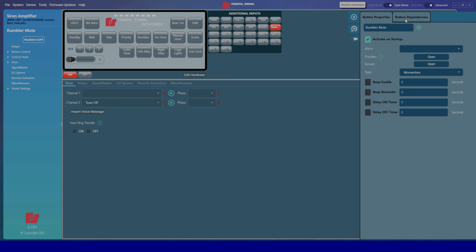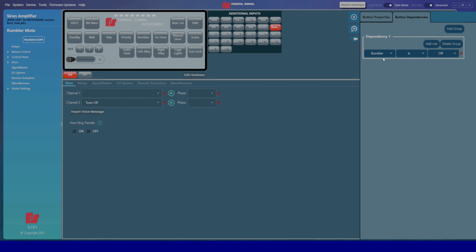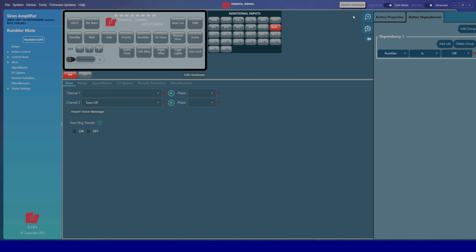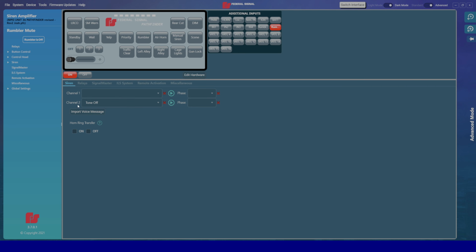Then under your button dependencies, have a dependency for this Rumbler button: Rumbler is off. Basically you're telling it that it'll mute the Rumbler tones when the Pathfinder turns on, as long as that Rumbler button is off. That's exactly what we did here. Oh yeah, and just make sure for channel 2, tone off is active on the Rumbler mute virtual.